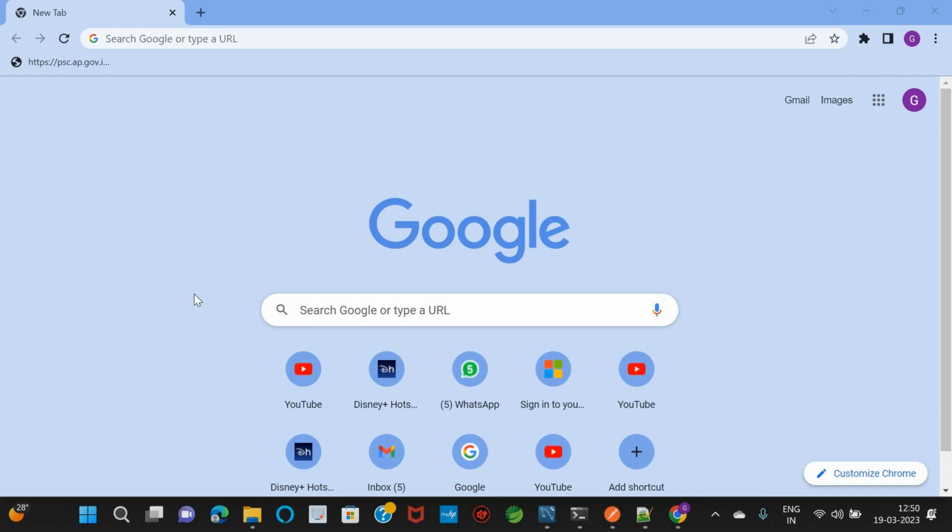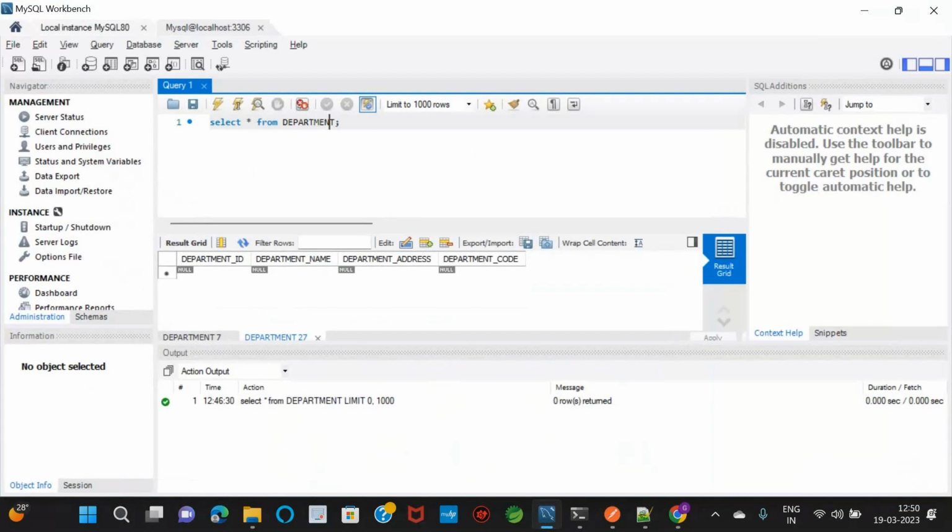Hi friends, today we are going to discuss the CRUD operations using Spring Boot. Here we are going to use the MySQL database, where we are going to create the department object. So let's go to the MySQL Workbench.